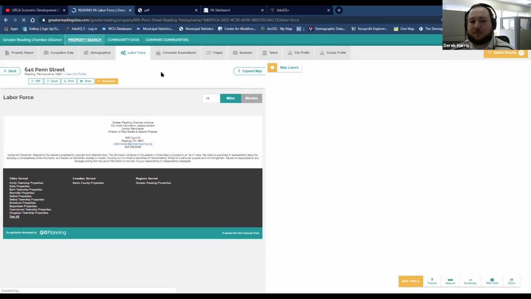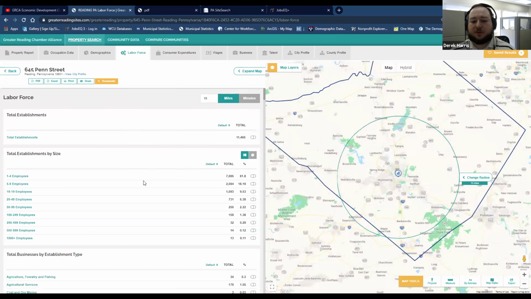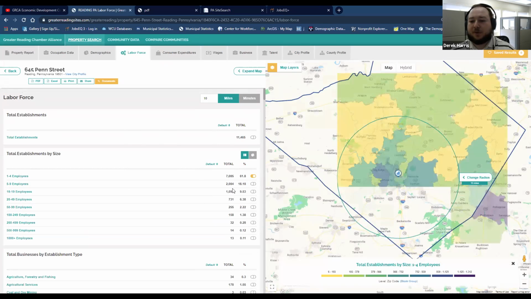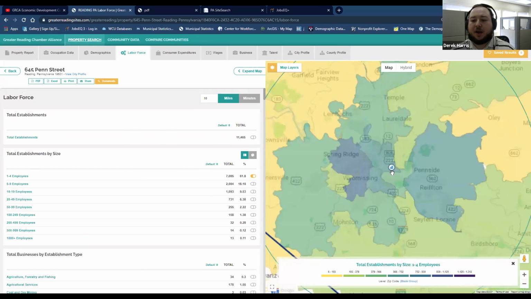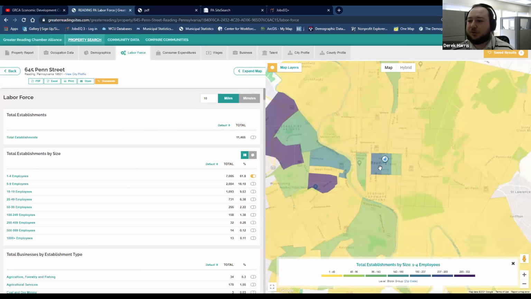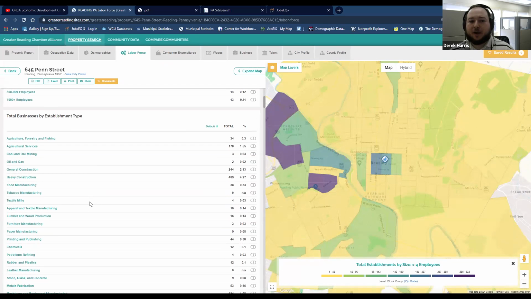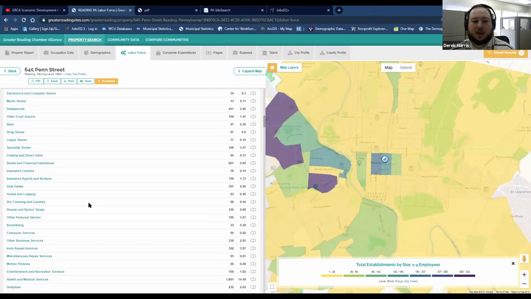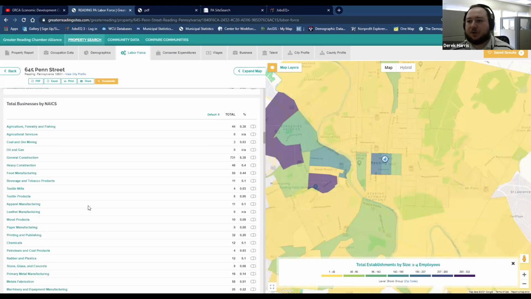Labor force, same thing. This is one of the ones that's a bit more interesting, just because this is getting to where some of this information is usually more proprietary programs that you have to pay for or very expensive. But you can see establishments by size. You can see all the small businesses, and you can zoom in and get into like census block level stuff. So really specific stuff of establishments. You can do it by type, and further down by NAICS code.